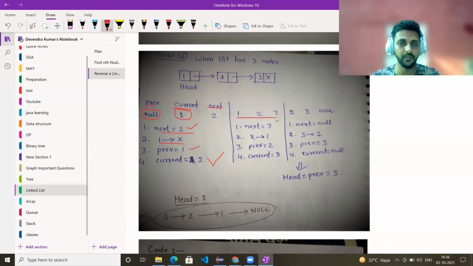Now you reach to this point. Here previous will be 1, current is 2, and next will be 3. How we are getting 3? From the first step. Second, you need to do again current dot next equals to previous. So 2 dot next will be 1. This is done. Update the previous to the current. Previous will be 2 now. Current will be 3 now, which is next. Right?